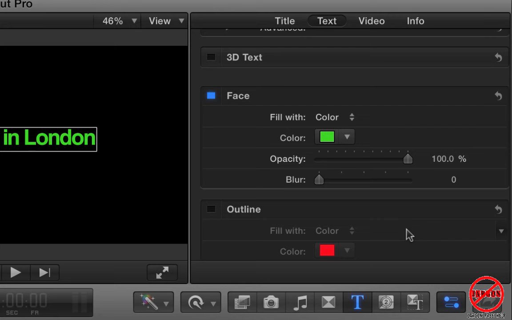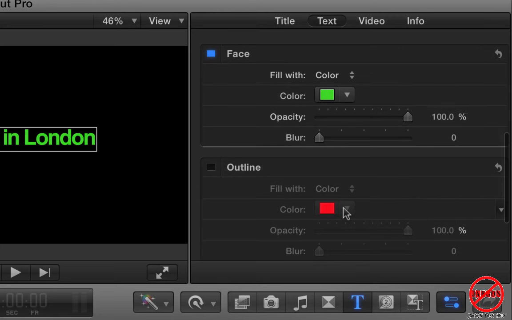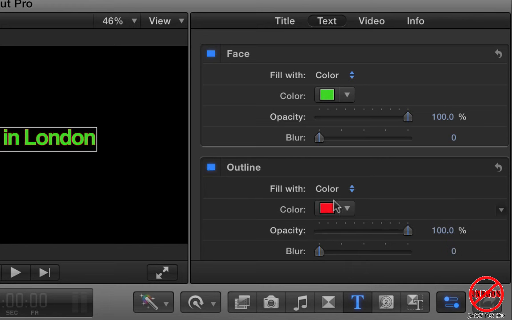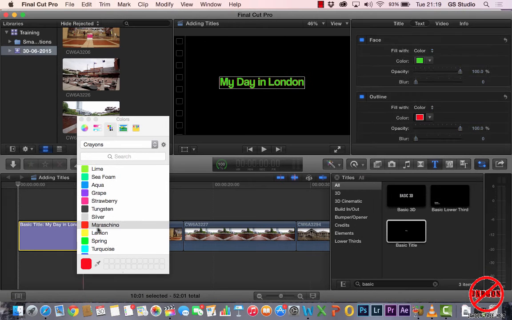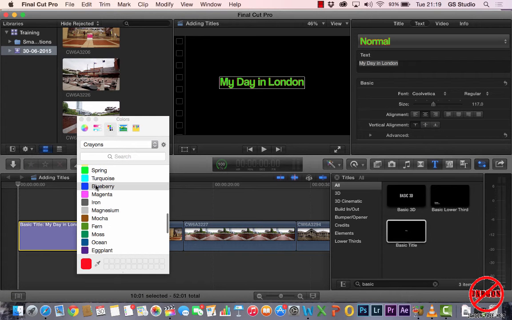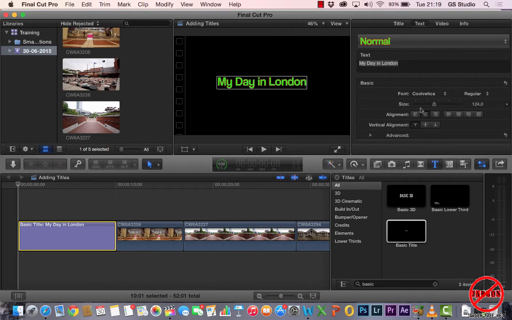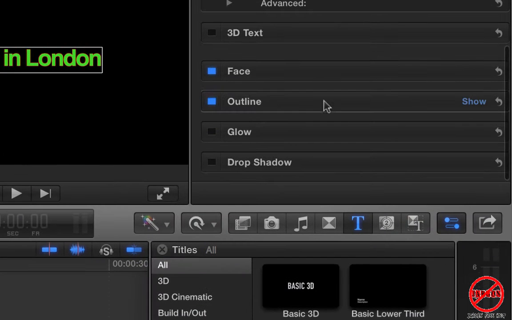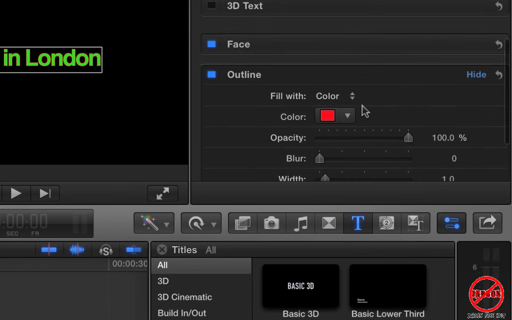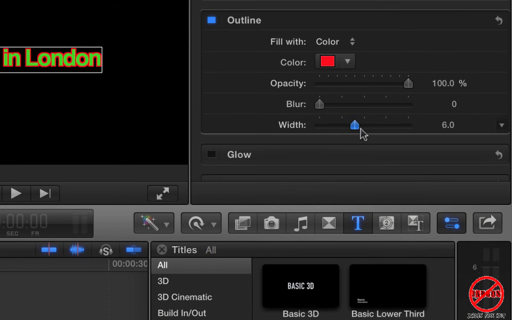You can add an outline. That's a color going around it. I need to switch that on. Click on my color, and you can choose something like blueberry, which isn't very obvious, but if I was to now go back to my outline and I could change the width of it, you can see what it's doing. So you're getting some very psychedelic 1960s styling there.